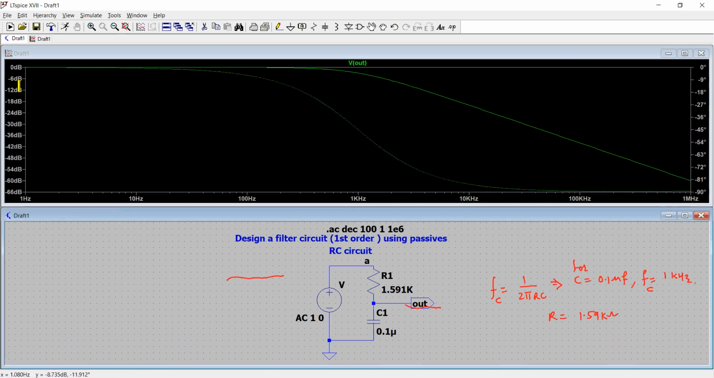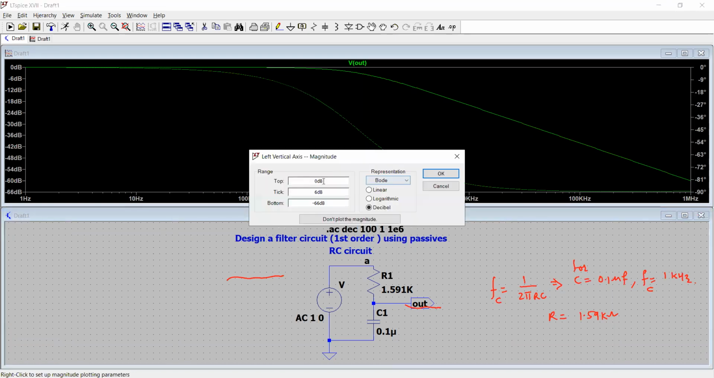So this is the output voltage response with respect to frequency. X-axis is the frequency, y-axis is the magnitude of the output voltage, and we then take it in dB. We can right click the y-axis and we see the range of the y-axis is from 0 dB to minus 66 dB. We can alter it here, and it has a step of 6 dB. For every 6 dB, we have a tick.